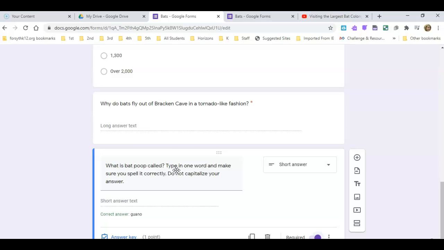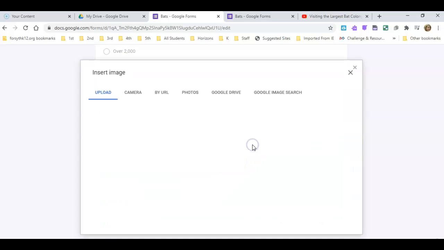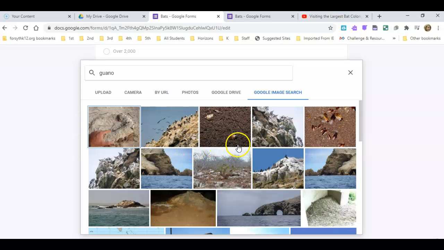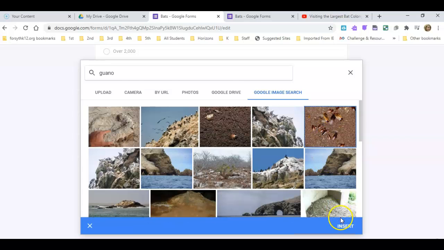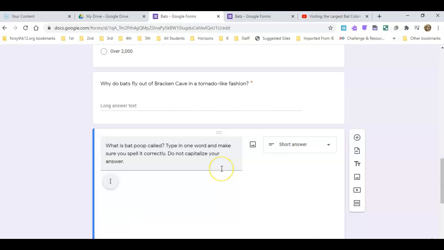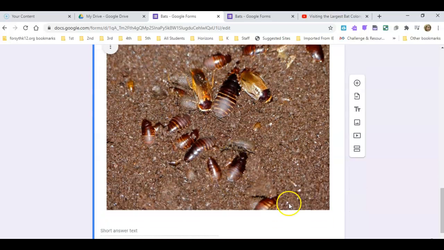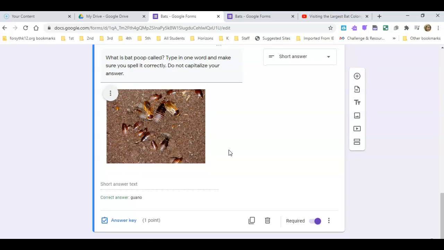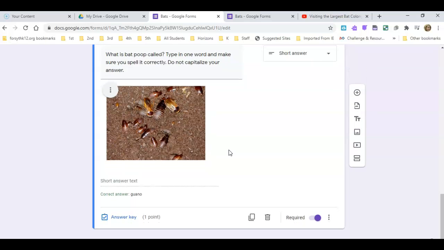Now let's say you wanted to add a picture here. So you could go to Google Image. I could type in guano. Okay, and this is actually a picture of guano, so I can insert that. And it should pop in. Takes a minute. Obviously that's really big, and the reason that there are roaches in it is because the roaches eat the guano. It's kind of gross, but kind of fun for the kids. They love it.